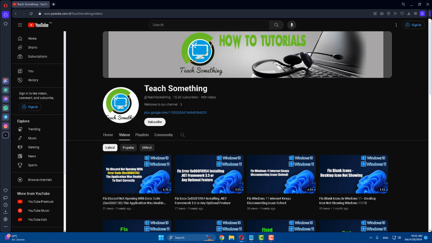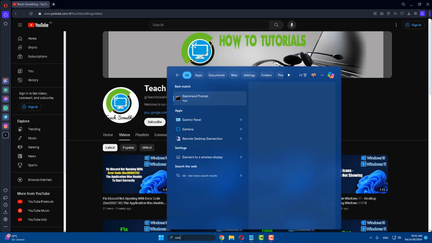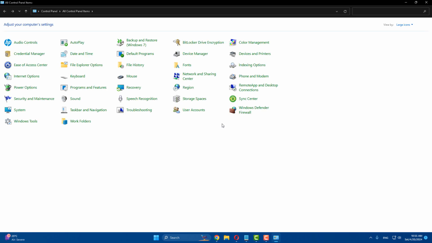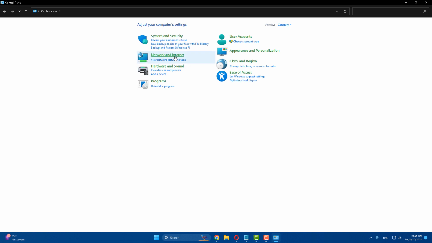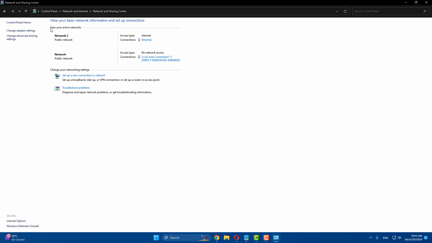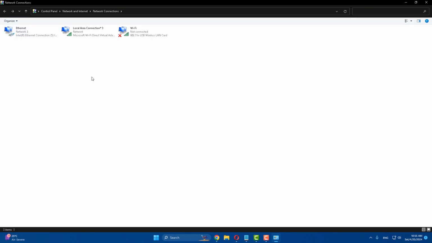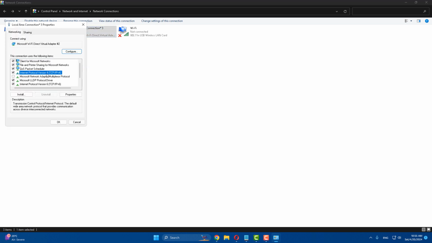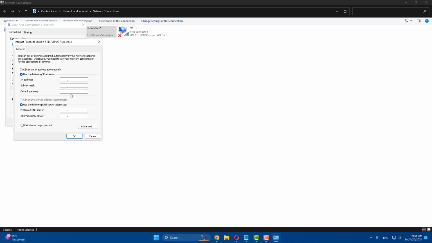The next method is to type control panel in the search box and go to your Control Panel. After doing this, go to Network and Internet, go to Network and Sharing Center, click on Change adapter settings, select the internet adapter which is used to connect to your internet, right click on Properties, select Internet Protocol Version 4 and click on Properties.